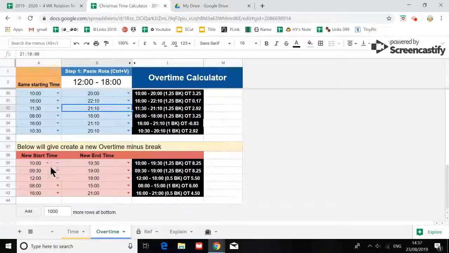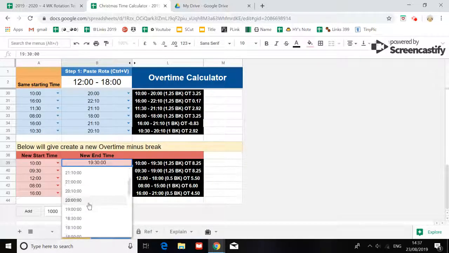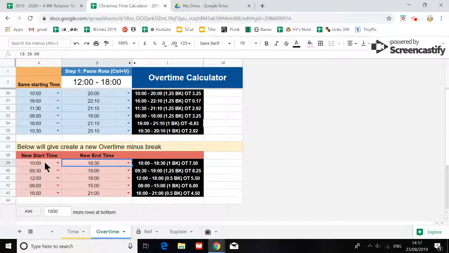And the pink one is not to do with this time. You literally just give a completely new time and it will tell you how much break this person is having and how much overtime you're supposed to give this person. So all of these are like a new time. Was that confusing? Well, I hope not.